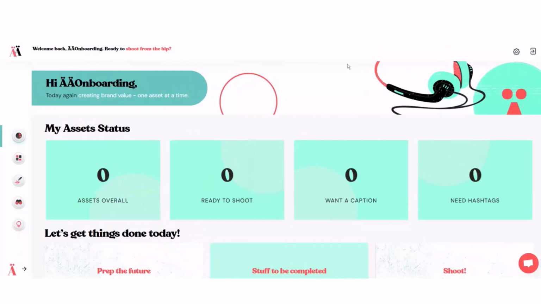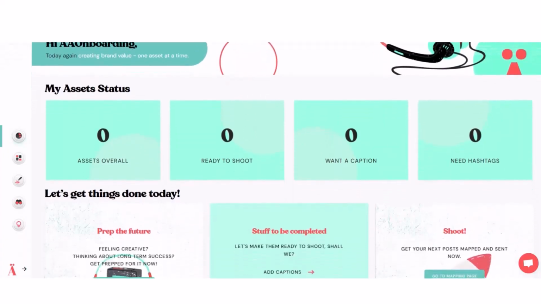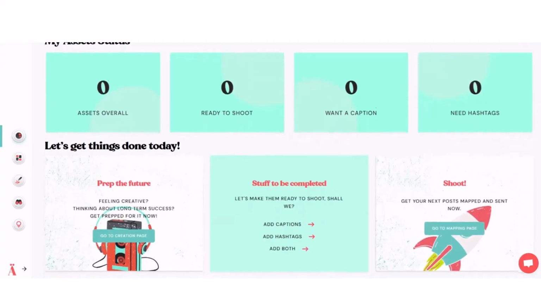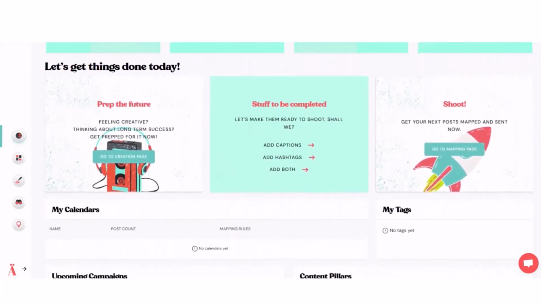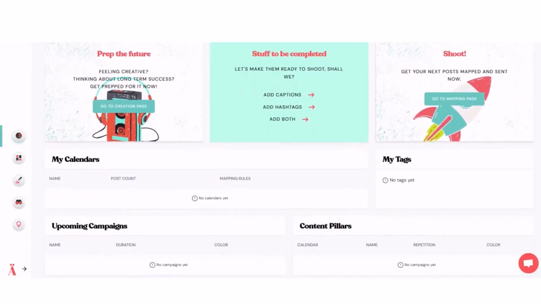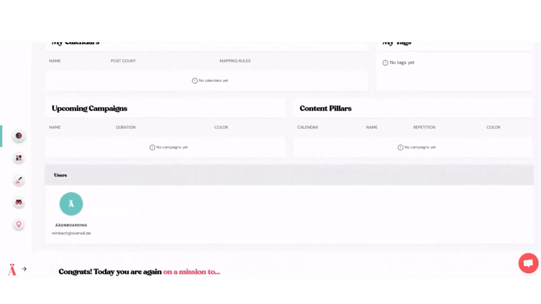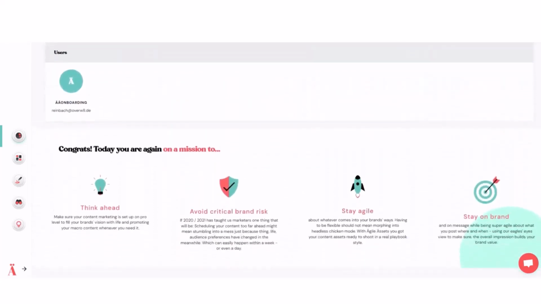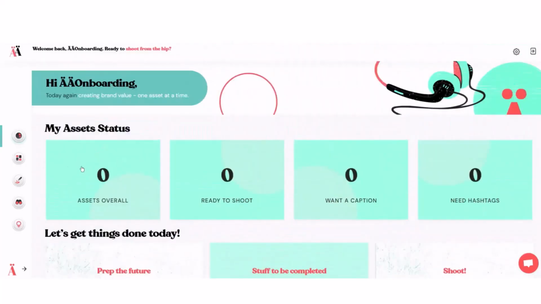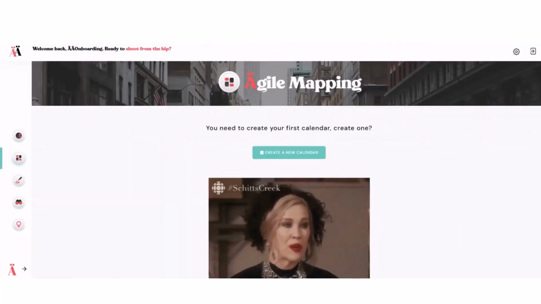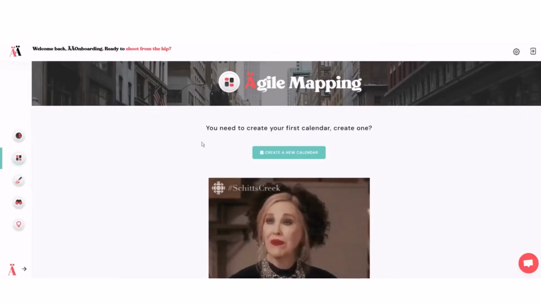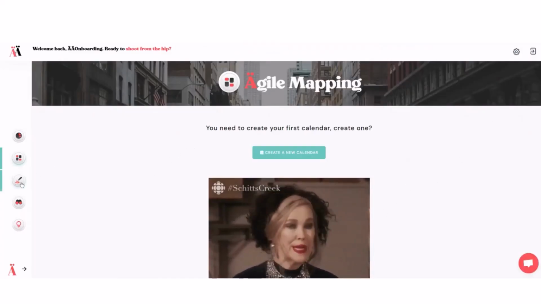Okay, once you log in, this is the screen you're going to see. This is the overall dashboard overview where you see the status of your assets, how many assets still need how to proceed directly, and an overview of your calendars and tags, as well as upcoming campaigns and content pillars. Okay, so also you're going to have direct access to the calendars. I'm going to show you in a second how to do that.